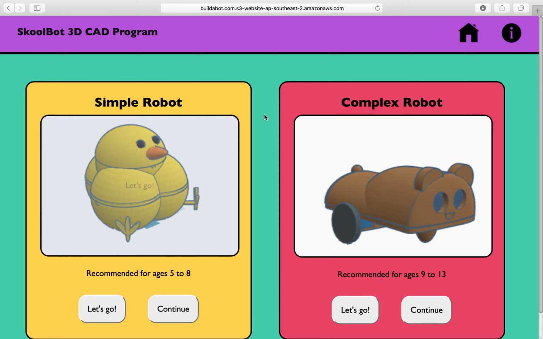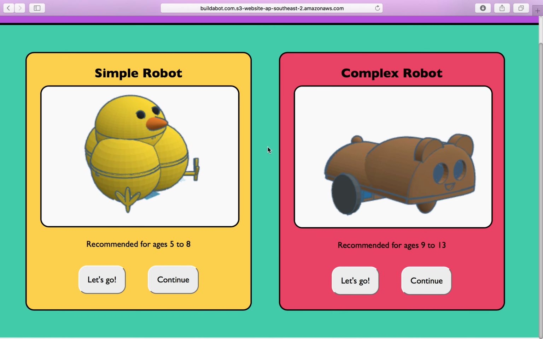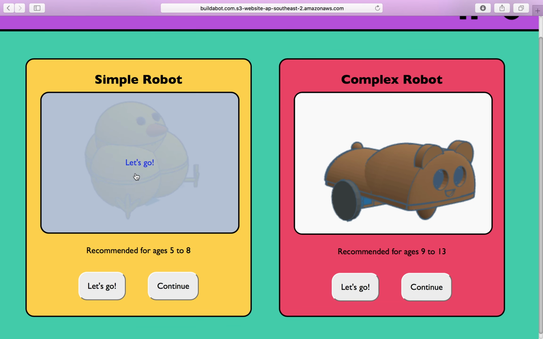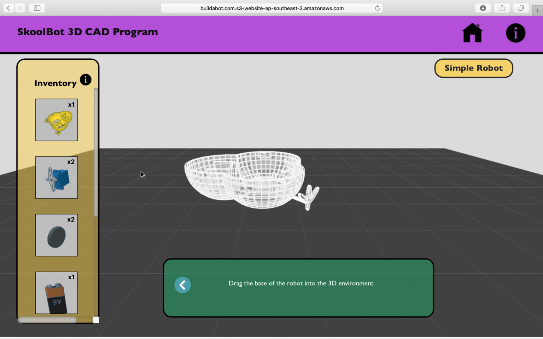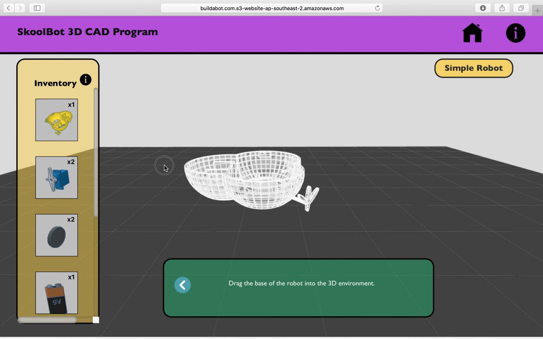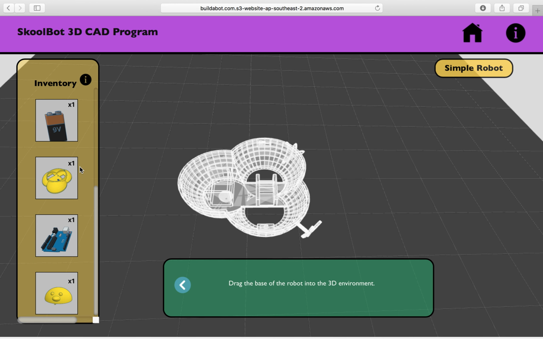This is our homepage, and as you can see, we have two predefined robots, simple robot and complex robot. Now let's have a look at the simple robot. At the top right corner shows what kind of robot we're making, and at the bottom is the instruction panel, and on the left side is the inventory panel. Inside of the inventory panel, it shows you all the parts we need to build this robot, and you can scroll up and down in the inventory panel.